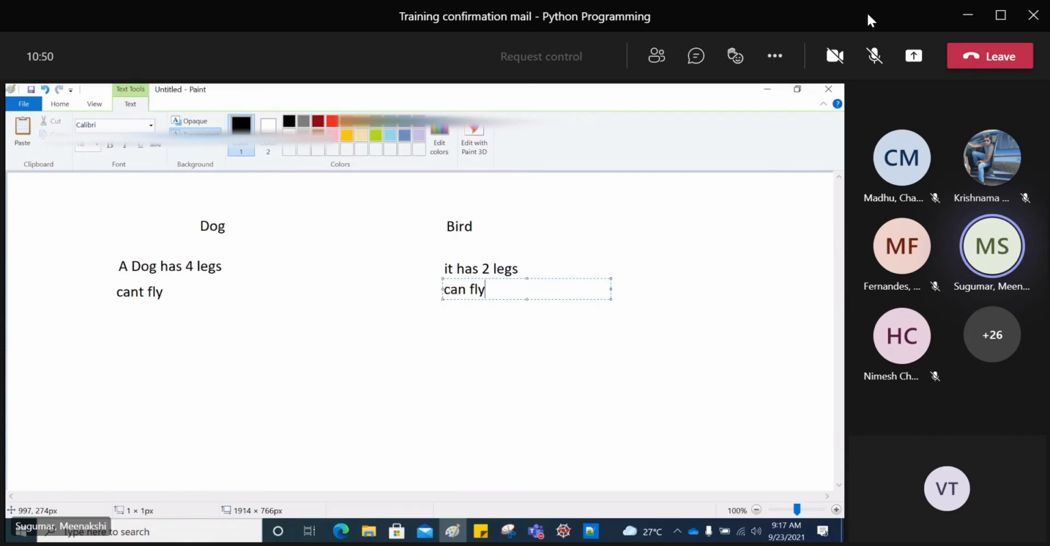So why are we doing this classification? It will allow us to study the characteristics of the dog separately, the bird separately. Like if you go to a veterinary doctor, they won't treat a dog with the same medical procedure as a bird, right? Because it is exclusively developed for the bird and vice versa. Similarly, in the computer programming world, we will be trying to develop code in such a manner that it can also be used independently, right?